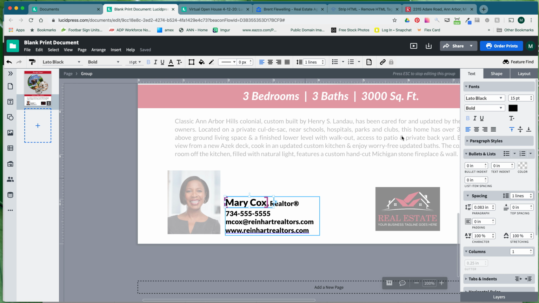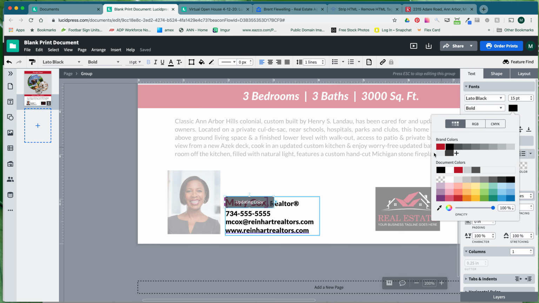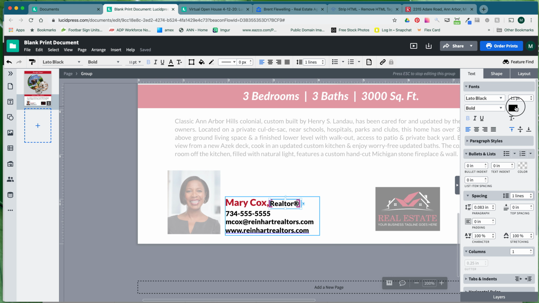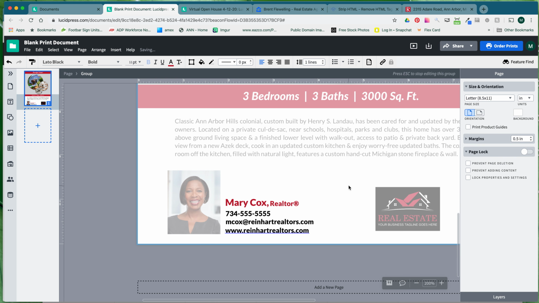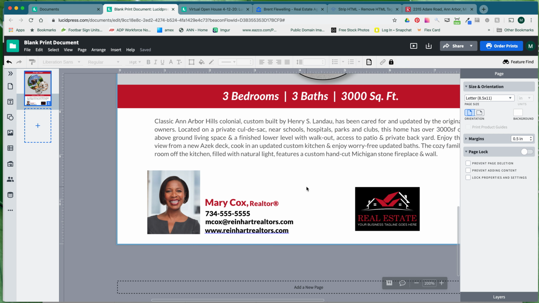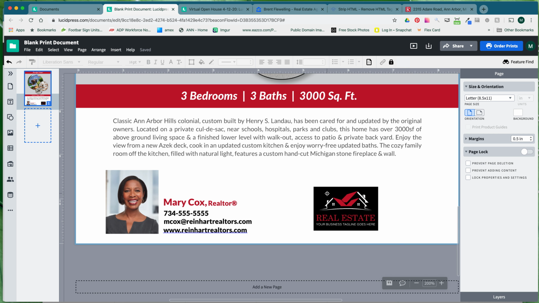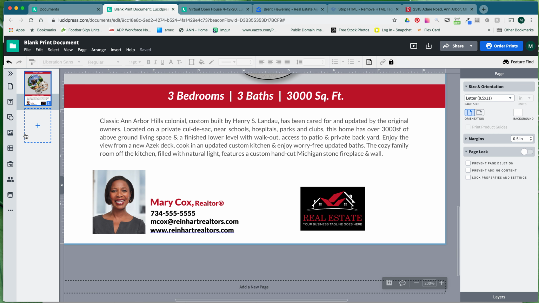And let's say I want to make my name red and my title red. And I just double click outside of that group and I go back to my editing view. Now I have my logo and then I need to add the Reinhardt logo.